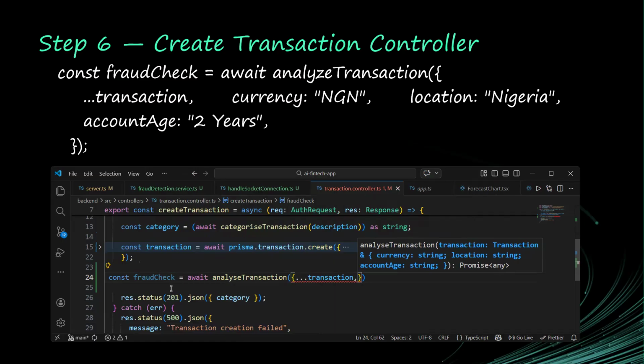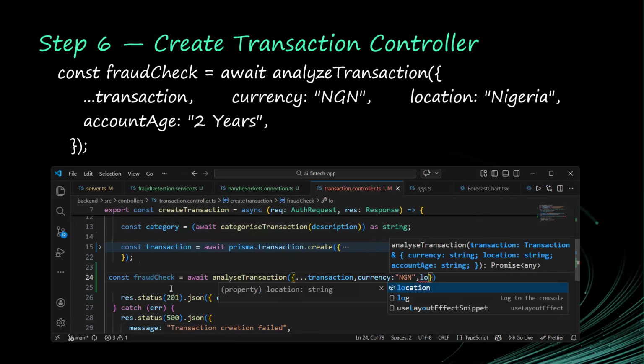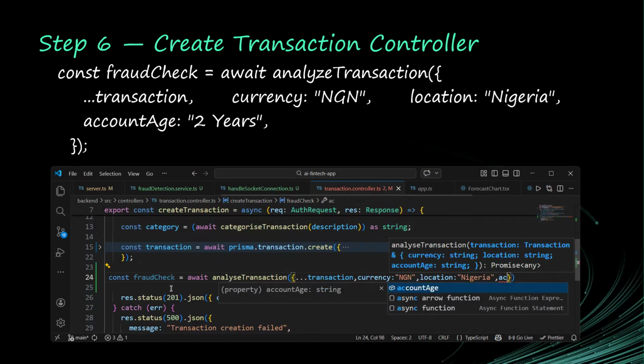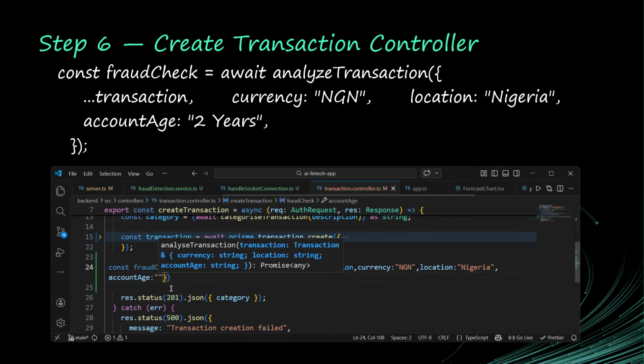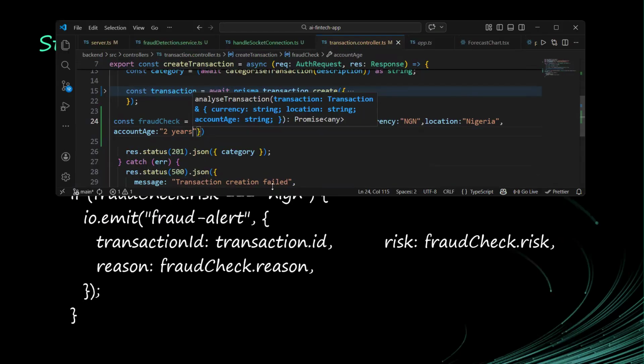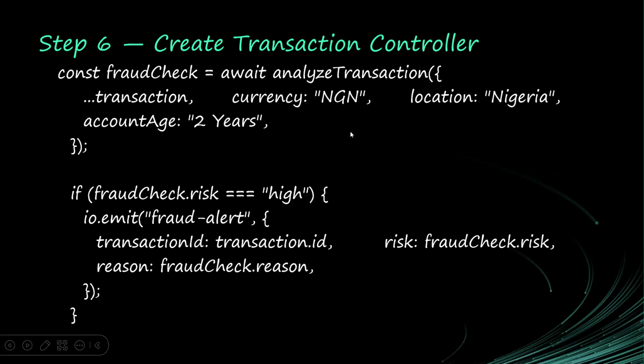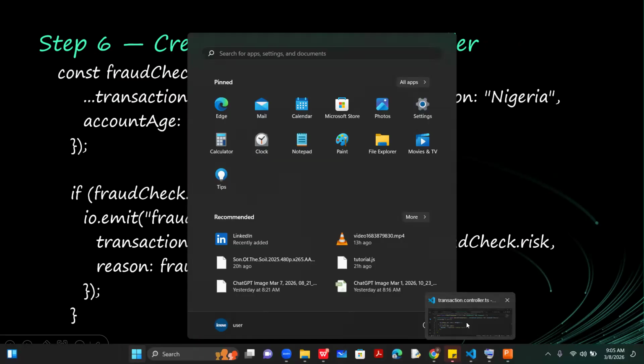Then I will now add currency. All right. Currency, let's assume, is NGN. Location, let's assume, is Nigeria. And then account age, let's assume this account is 2 years old. But we can actually get this from the data or from our database. So now we have actually given the function what it needs, the data and the argument it needs.